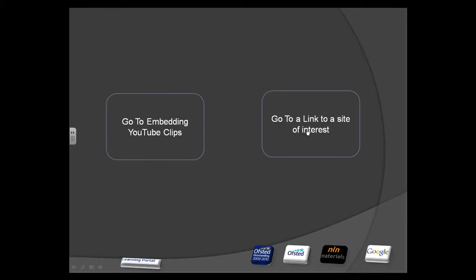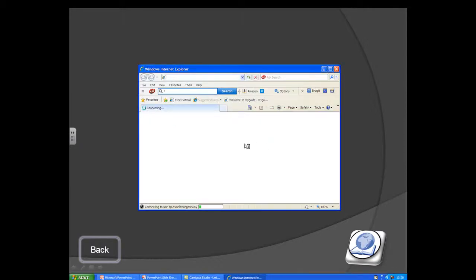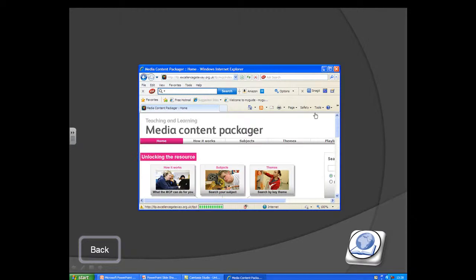Similarly speaking, we can jump to this button, which is going to take us to the Media Content Packager on the Excellence Gateway, which is a new service that is offered. And when we link to that, it's bringing us to the home page of that. It might take a short while.